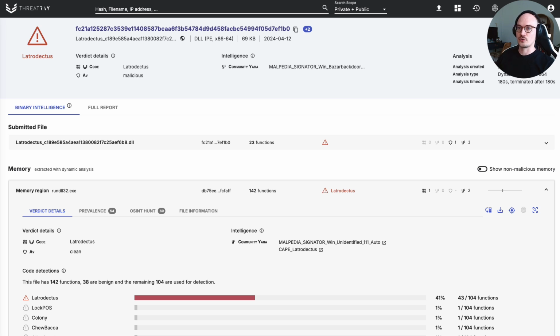Here we start with a more recent Latrodectus sample that we found in our global threat feed to exemplify the hunting and pivoting capabilities in Threatray. In Threatray you can hunt for many different things. You can hunt for behavioral artifacts like an IP address, a domain, file or process names. However, what makes Threatray quite unique is that you can natively hunt for code the same way you would hunt for an IP address.